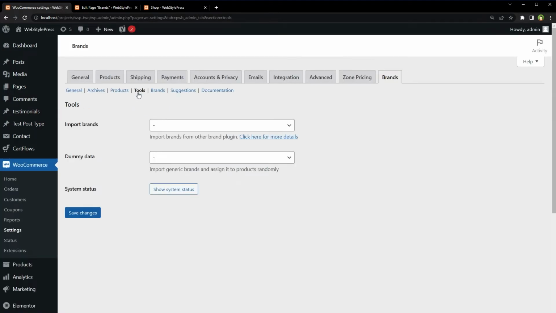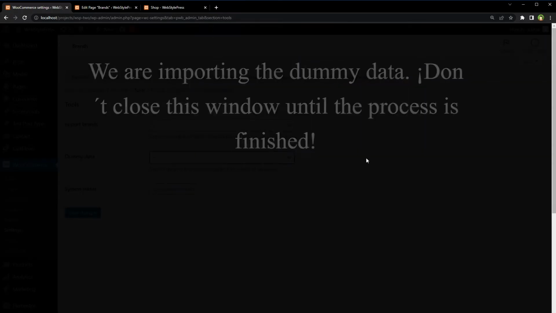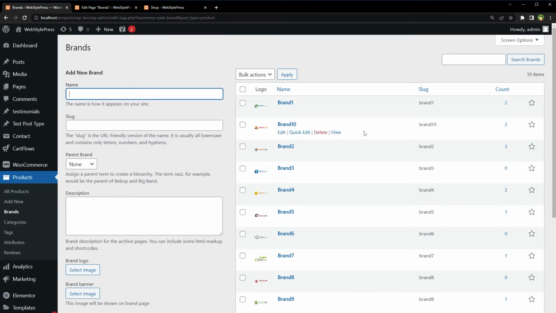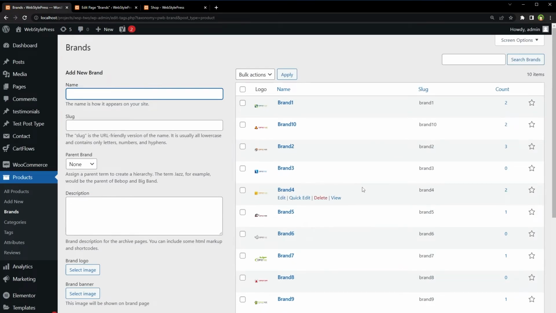Go to Tools, Import brands. Let's import some dummy data. Start import. Okay. And we've got some dummy brands imported in our WordPress site. It's under Products, Brands.